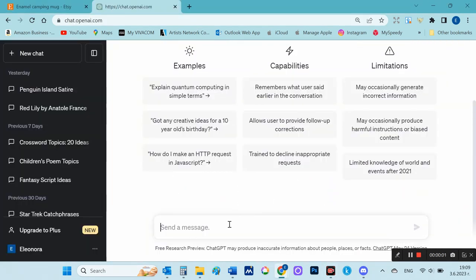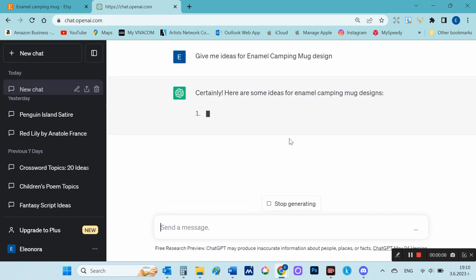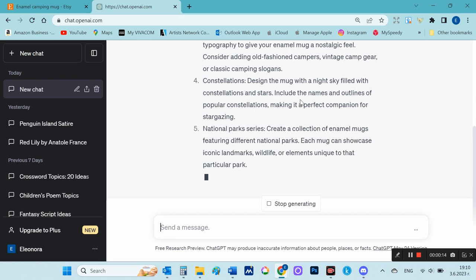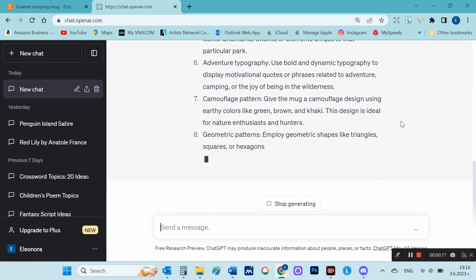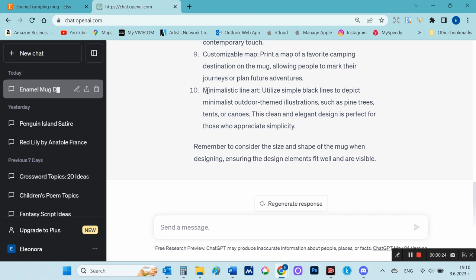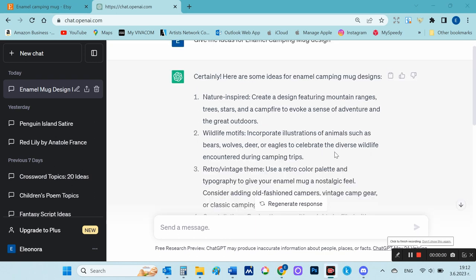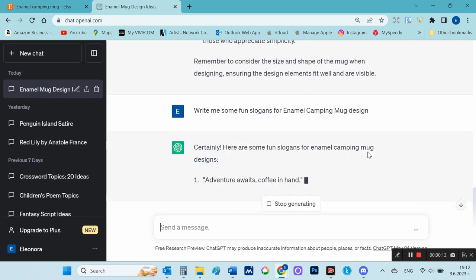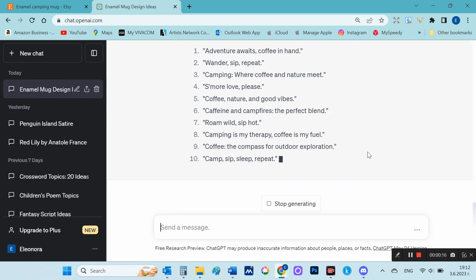I start by asking ChatGPT, give me ideas for enamel camping mug design. ChatGPT generates great design ideas in seconds, which I will try a little later. I will also ask this, write me some fun slogans for enamel camping mug design. Okay, I'm going to use a few of these slogans as well.